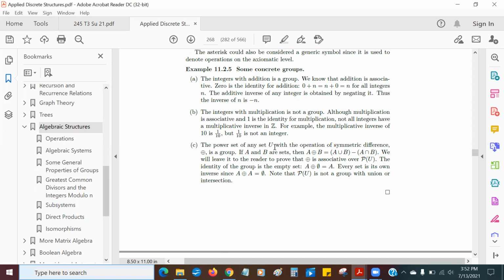The power set of any set U with the operation of symmetric difference is a group. So if A and B are sets, then A symmetric difference B is equal to (A union B) minus (A intersect B), and that forms a group. So if I take P of U, the power set of some set U, and the operation I'm using is symmetric difference, which is the union minus the intersection, then we would need to prove it.